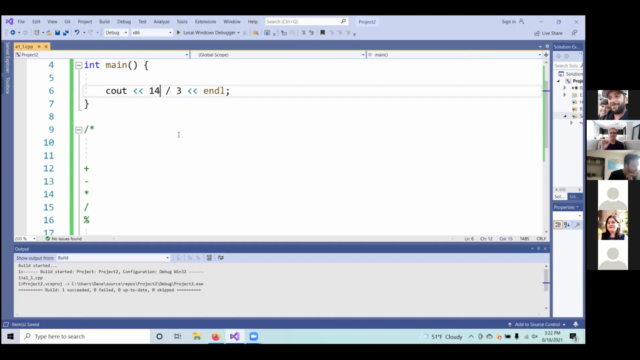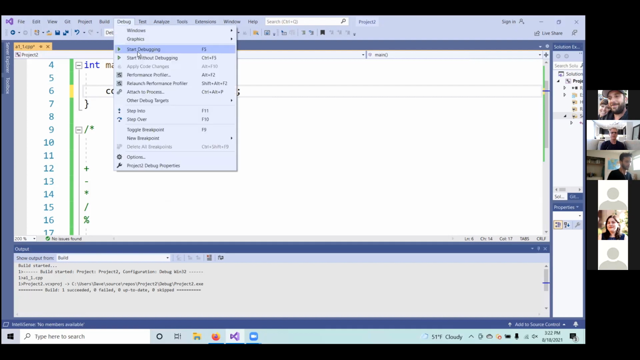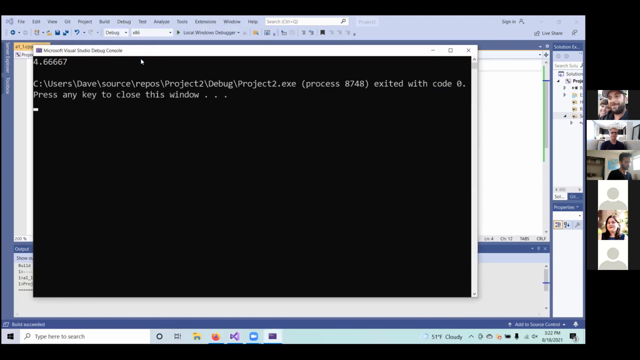If in C++ I really need to do floating point division instead of integer division, I can do that by converting one of the operands to a floating point number. Getting a little ahead of myself here, but just to show you, if I put 0.0 here, C++ says, oh, this is a floating point number. In order to do this division, I'm going to have to use floating point division, and so the result's going to be a floating point number. 4.66667. Okay.